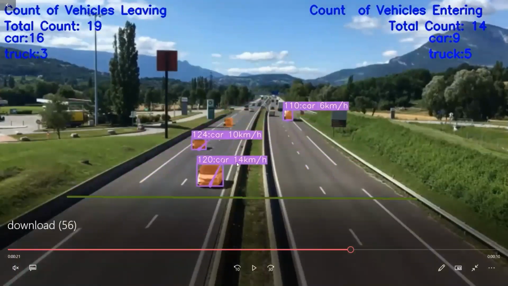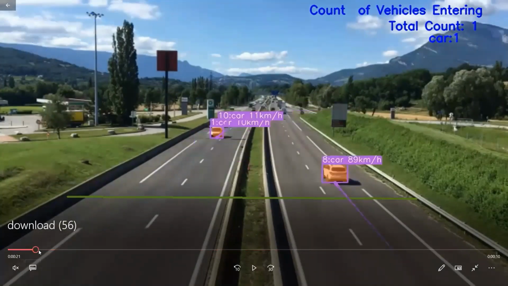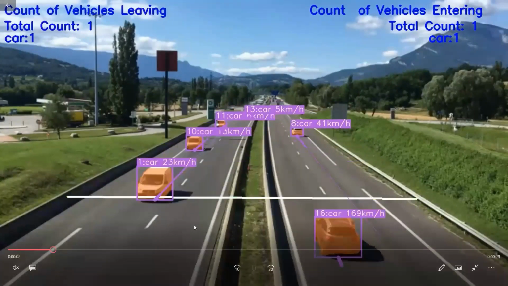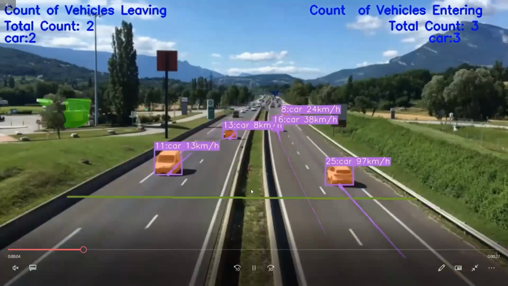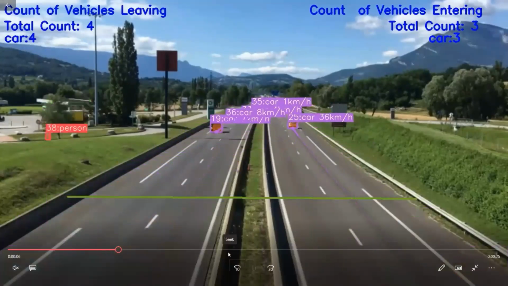You can see that we are getting the speed estimation of each vehicle as well. Plus we are getting the total vehicle count as 19, the number of vehicles which have left are 19, the cars 16, trucks 3. The total count here is 14, the number of vehicles which have entered, and the cars count is 9 while the truck count is 5. Running this from the start, you can see that it's incrementing one by one. So we are getting very perfect results as well.